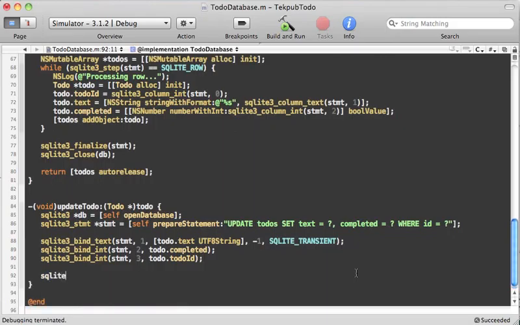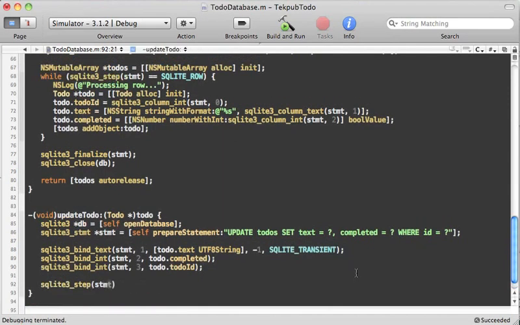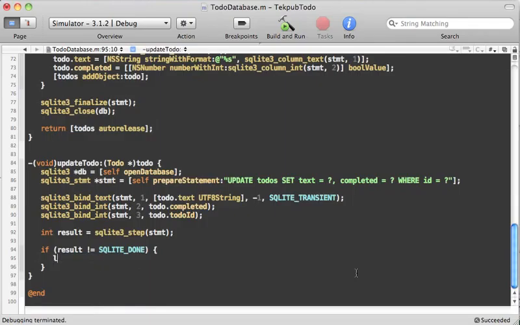Now we want to call sqlite3_step on our statement, which is just going to execute, and it's not going to return any data. So this time, instead of checking for SQLITE_ROW, we want to check for SQLITE_DONE. So we want to say if result is not equal to SQLITE_DONE, then some error happens. So let's go ahead and log it.